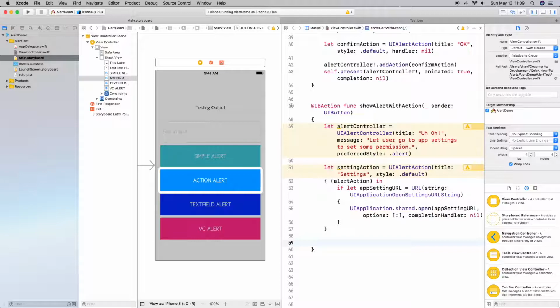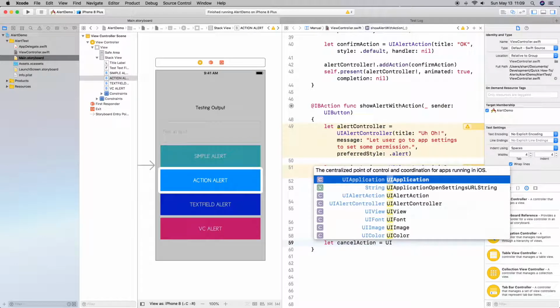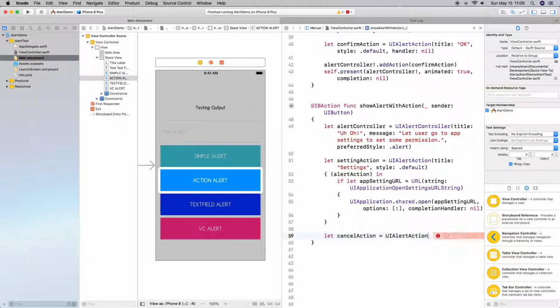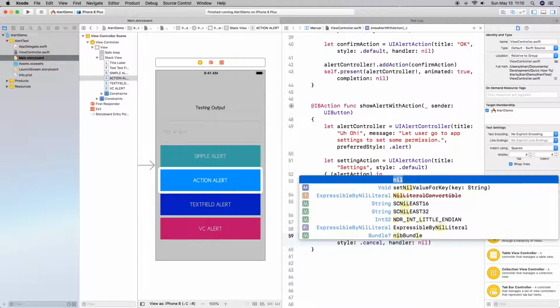And that's the reason why I ran the application after I added the permissions and the privacy information for location. All right, so the next thing we need to do is add one more action, that's a cancel, so they can cancel out if they don't want to jump to settings. So I'm going to do let cancelAction equal UIAlertAction, title string, which is just Cancel. Style is going to be cancel. Completion handler is going to be nil.